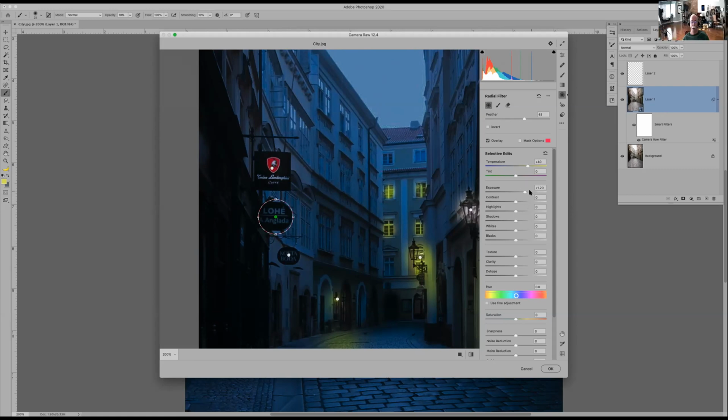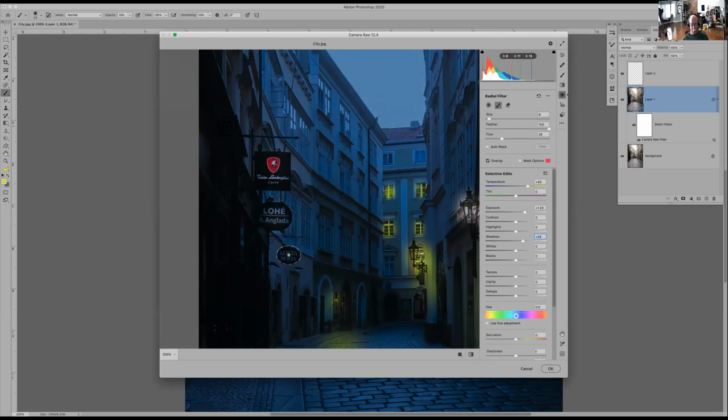And then I'm going to raise the exposure just a little bit and then warm it up a little bit more there. Raise the shadows a little bit on that one. Raise the shadow a little bit on that one. And then I'm going to go with my brush and just kind of paint in like somebody's shining some light in there.